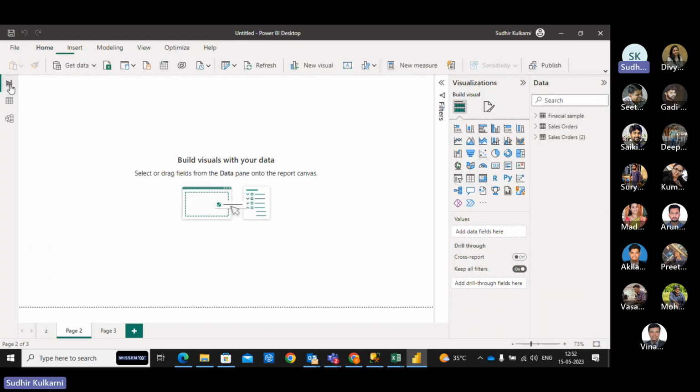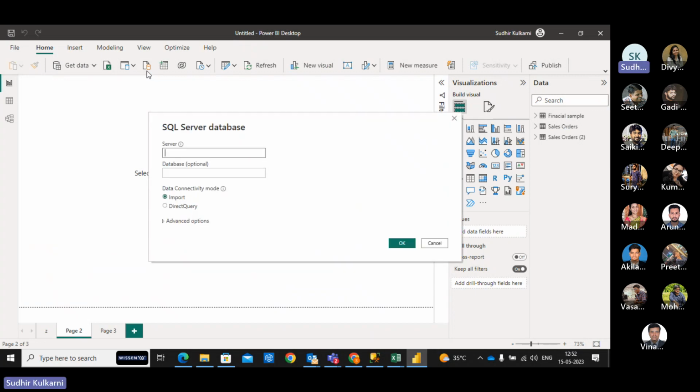Okay, so clear about the SQL Server. Generally we want to talk about the import mode first. What is import? It is taking the data from the data source and loading it into Power BI. Make sure that import mode is the faster one. Why is it so? Because the data is available in Power BI itself.